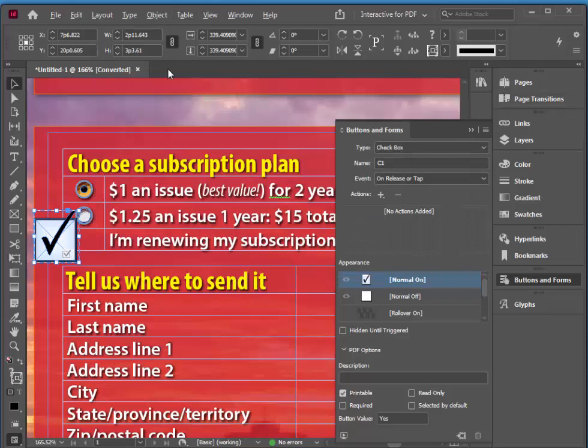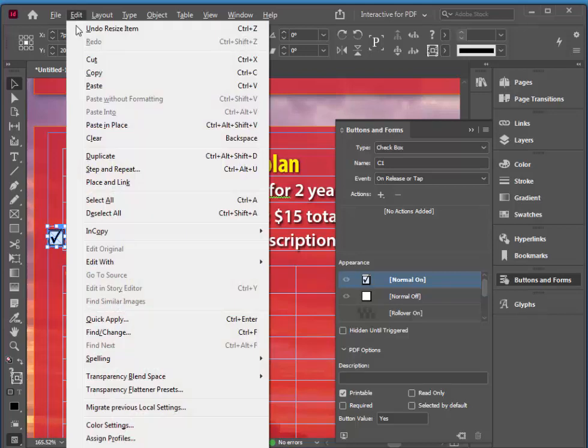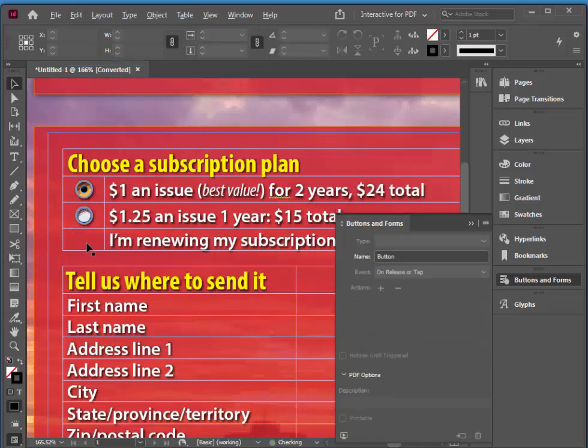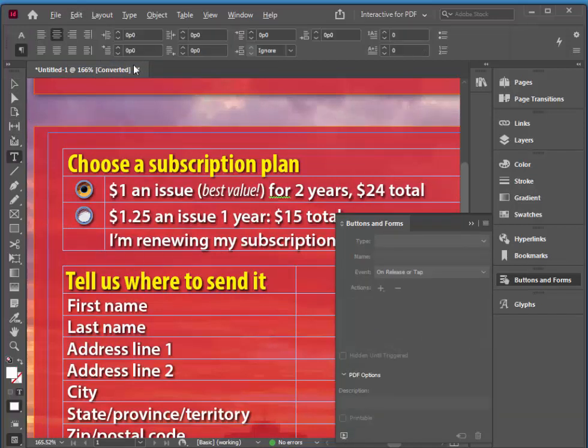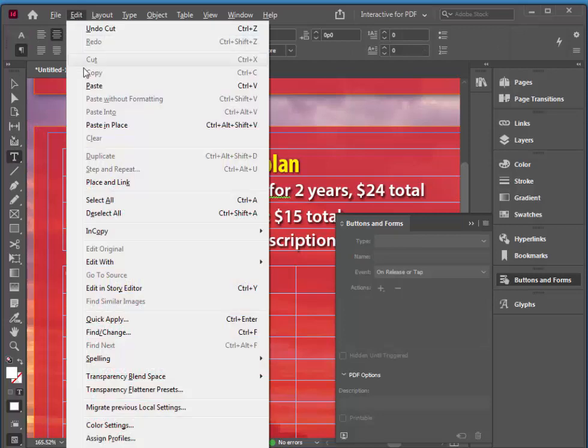Again, constrain, and I'm going to put in 1p2 for that one as well. I'm going to cut it. Right now it's just floating outside of the table. I want it inside the table. That's why I have to paste it. And I'll choose edit paste.